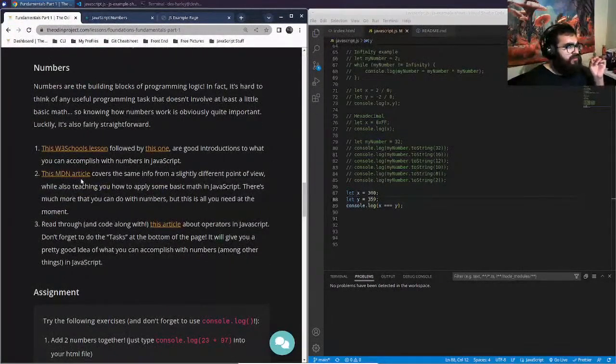This article covers the same info from a slightly different point of view while also teaching you how to apply some basic math in JavaScript.